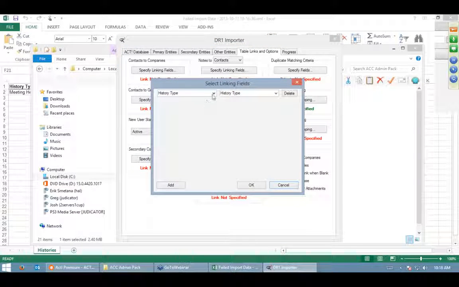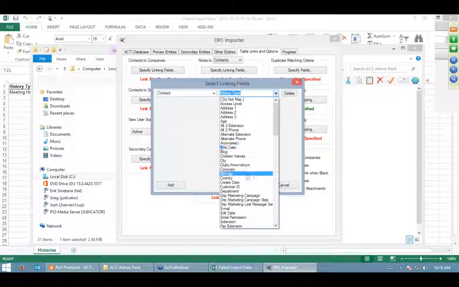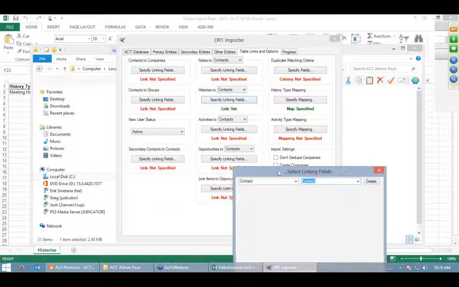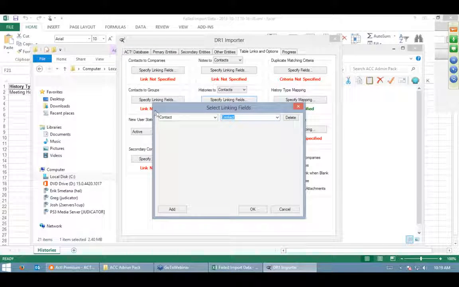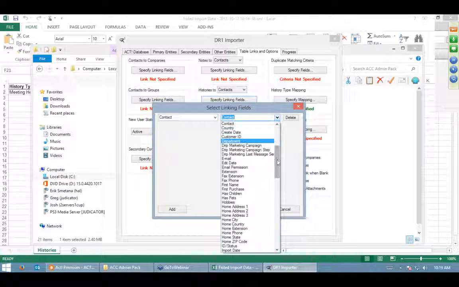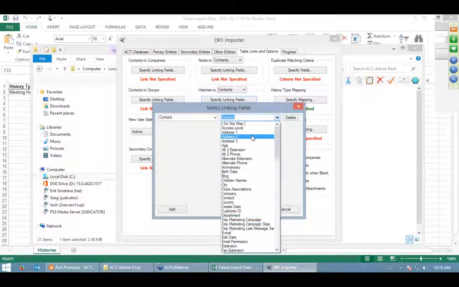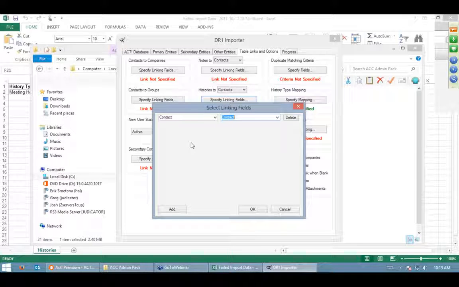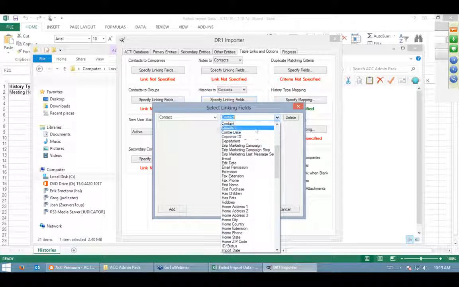Yeah, this is regarding start date. Contact. Did I miss anything important? Oh, I don't have an end date. Start date to end date. That might be important. Okay. And then table links and options. Again, we have to go to our history type mapping. Meeting held to meeting held. Histories to contacts. Link contact to contact.